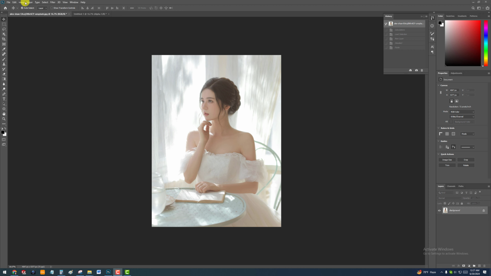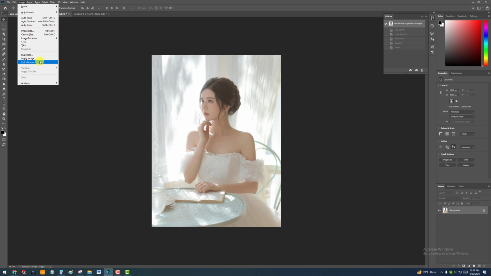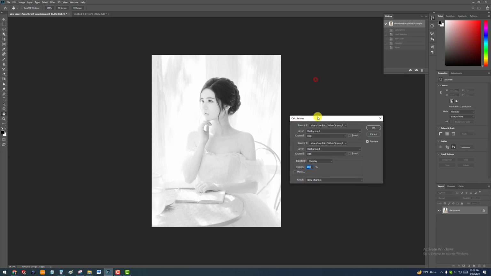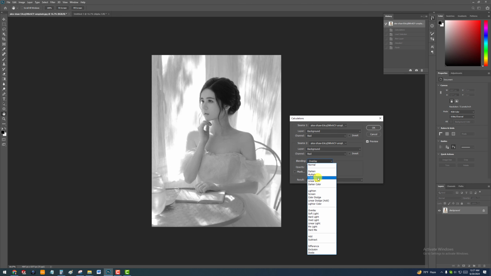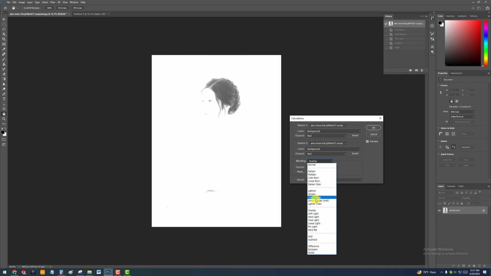Let's begin. Go to Image and then Calculations. You see, once Calculations is selected, the image turns into black and white. There is a blending option. You simply select on them. If you keep hovering, you see the impacts.